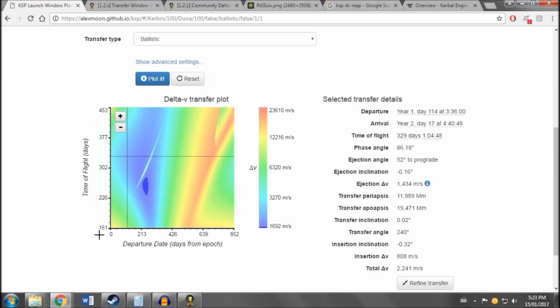And on the other axis, you have the flight time. This is how long you're going to spend in between planets. Basically, you're leaving Kerbin, you're in interstellar space, and you're traveling to Duna, so you're still not in Duna's sphere of influence. So that would be around flight time 329 days if I did it like that.